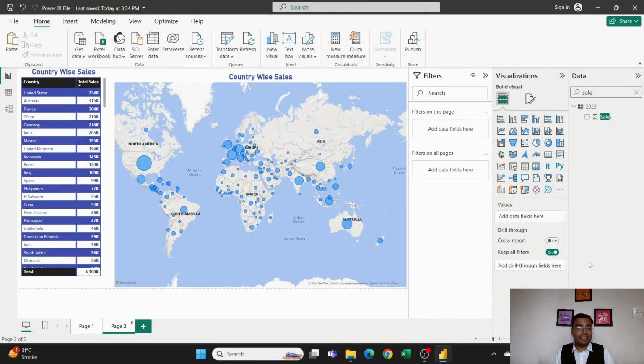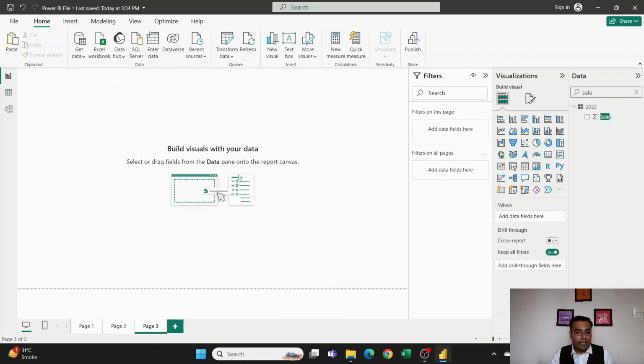Okay. So after creating the map chart, one more very important chart that is used quite frequently now is a tree map. So what is a tree map? This is a kind of visual which is quite new in the market and everybody tries to use it in one way or the other. For creating that, let us just create one more page. Here, I am going to create a tree map.